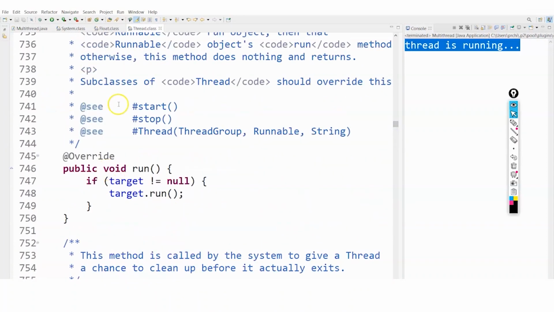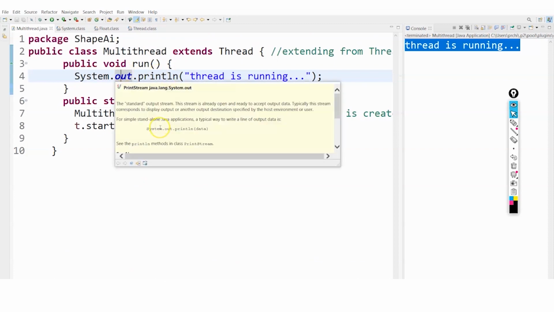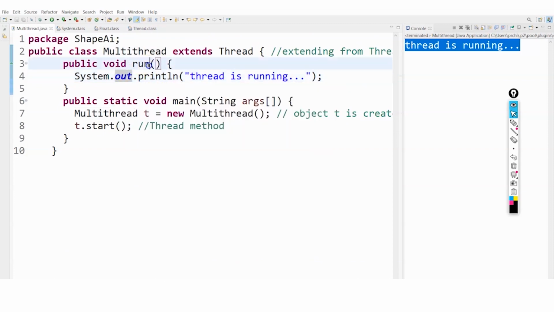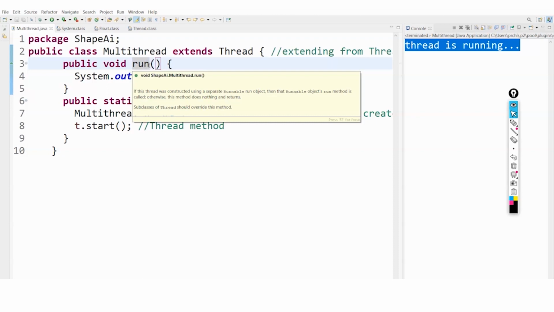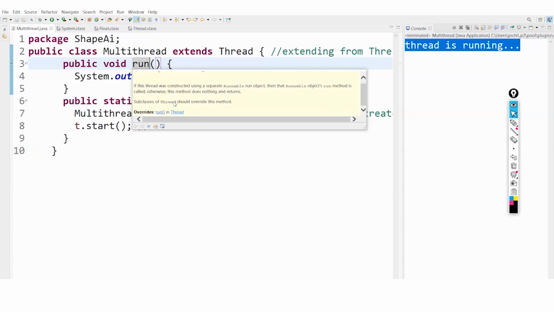So void run is also a part of the thread class, and here also I have created void run. So what happens is this void run overrides the function of the parent class, because this void run was part of the thread class, that was the parent class. You can see it is a subclass of thread that should override this method, and we have done overriding. I have already taught you overriding.